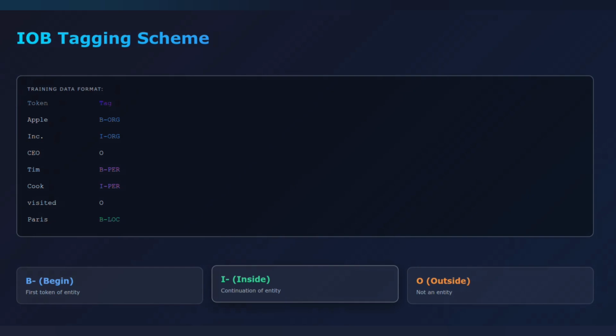Inc. gets I-ORG because it's inside that same organization. CEO gets O because it's not an entity. Tim gets B-PER as the beginning of a person's name, and Cook gets I-PER as the continuation of that name. This tagging scheme helps the model learn entity boundaries precisely.